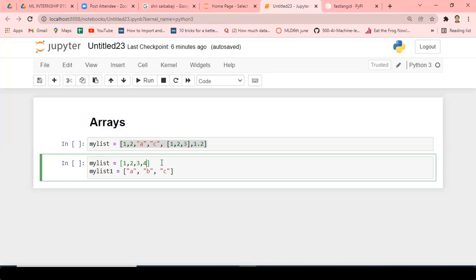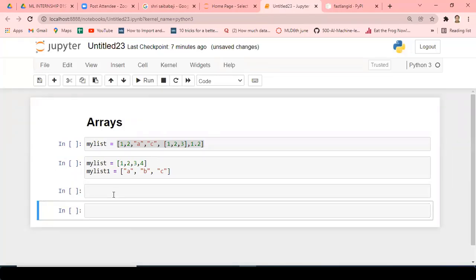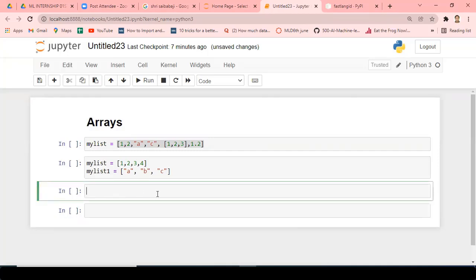So let's now move on: how do we use arrays? By default, like we were using lists, we don't have to import anything. But if you want to use arrays inside Python, it has two variants.